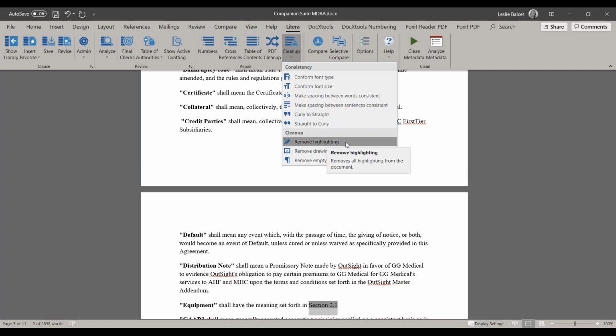And then you also have the option of removing highlighting. Say someone inserted highlighting within your document to call something out. Before you send it out, you can quickly get that removed with the click of a button. Same with drawings and empty paragraphs. Those are just some nice features within the cleanup button here.